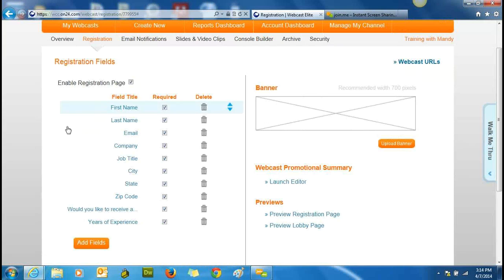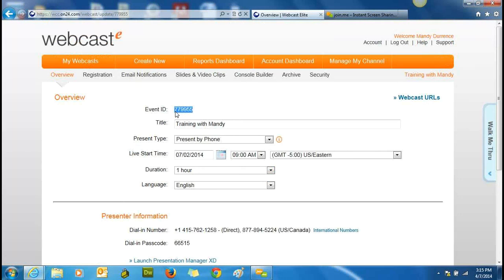So if that is something that you want to do to keep the look consistent, what you would need to do is just set up an event and design the registration page the way that you want it, and then give Ruth, who's your customer success manager, the event ID of the event that you wish to use as a template.